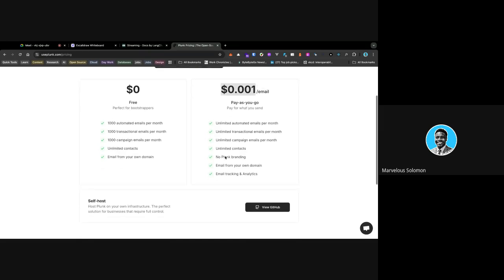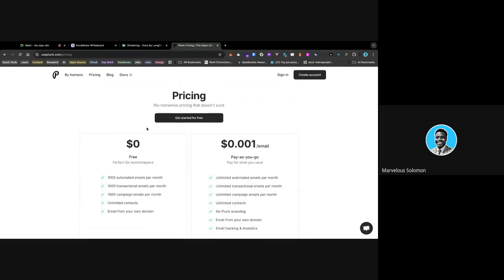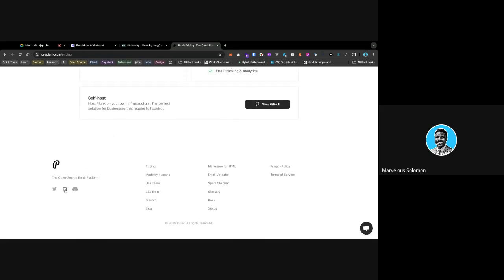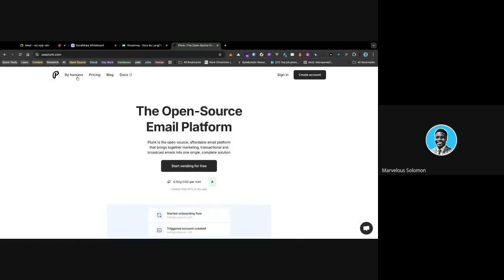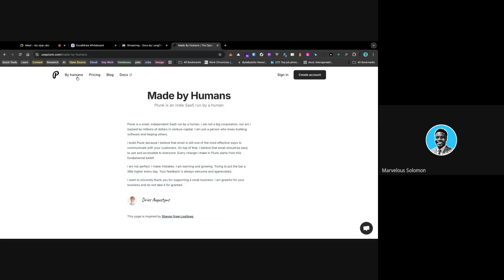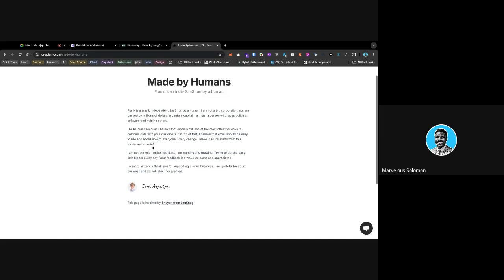This is the service I use for almost anything I build today. If I'm not using this service, I'm connecting straight to AWS SES. This is also open source, which means you can deploy it yourself. You can get the code base, deploy it yourself, put in your AWS email credentials, and it automatically works like your own platform. So this is what I use, and this is what I recommend you use. The pricing is very, very straightforward. It's an independent SaaS run by a human.